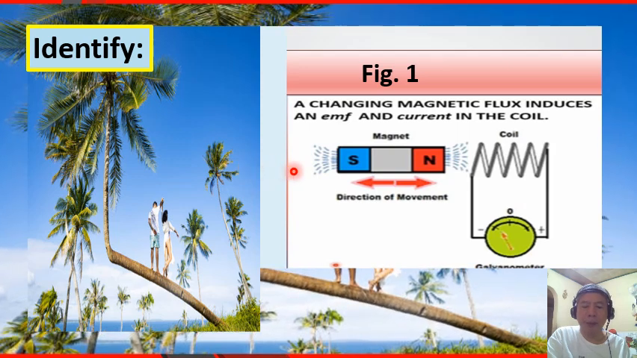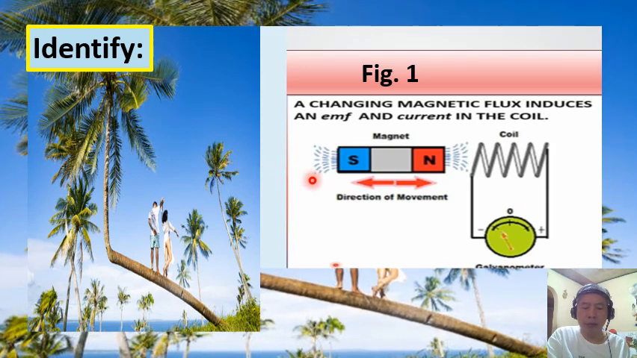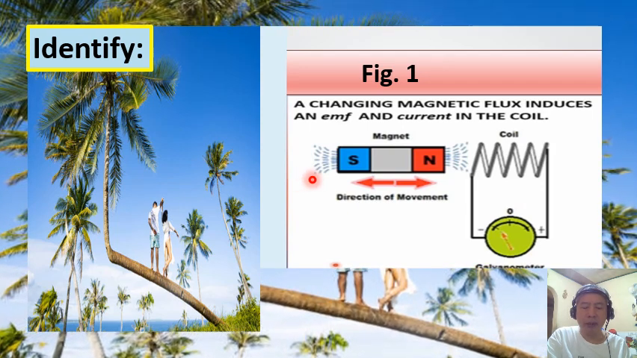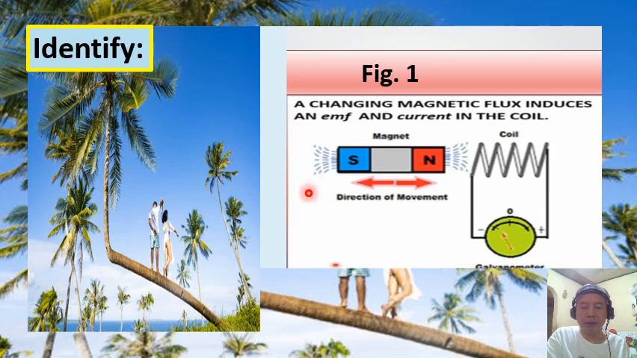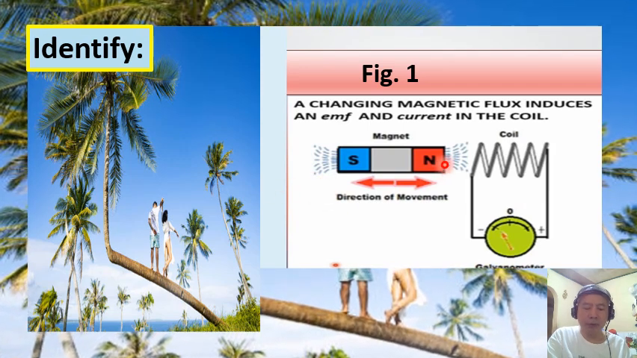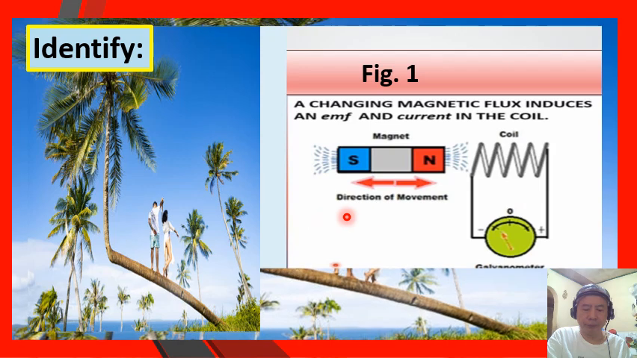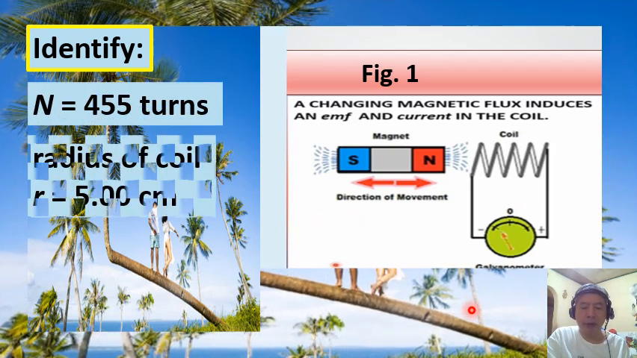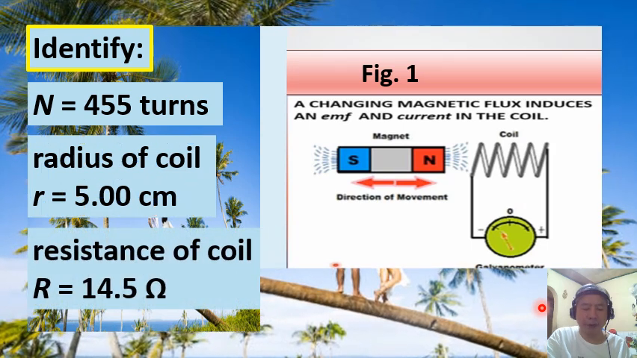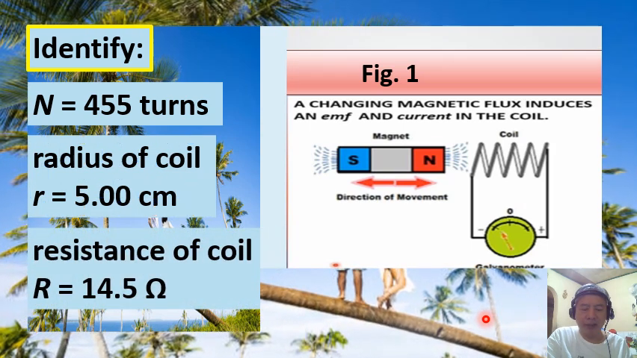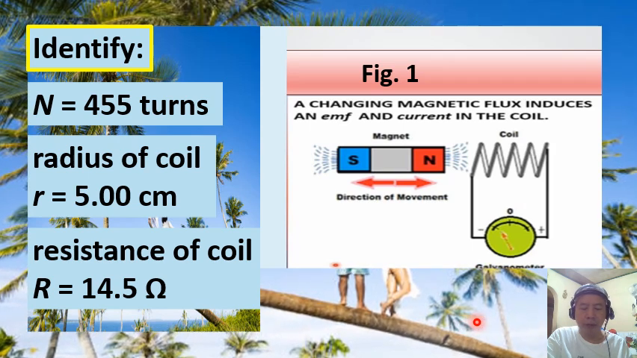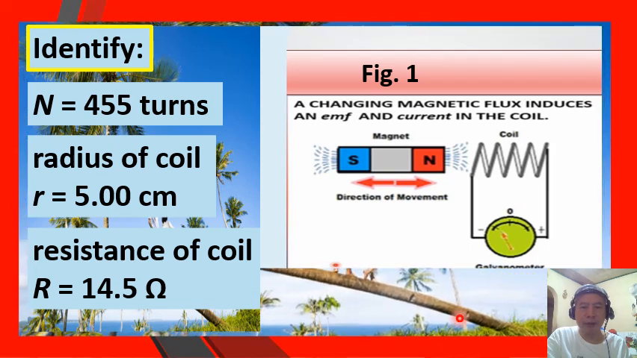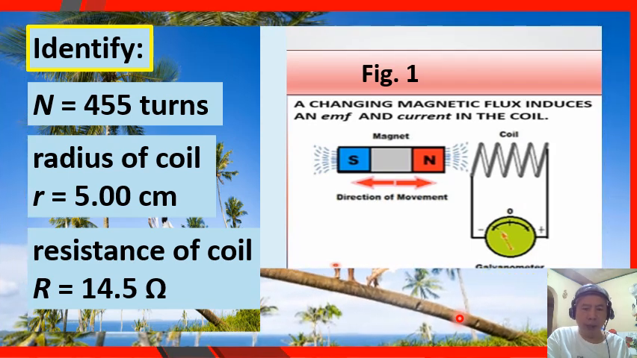A simple experiment can be done to demonstrate how a change in flux or magnetic flux can induce an EMF and current in the coil as shown in figure 1. A circular coil with 455 turns of wire also has a radius 5.00 centimeters and resistance 14.5 ohms.